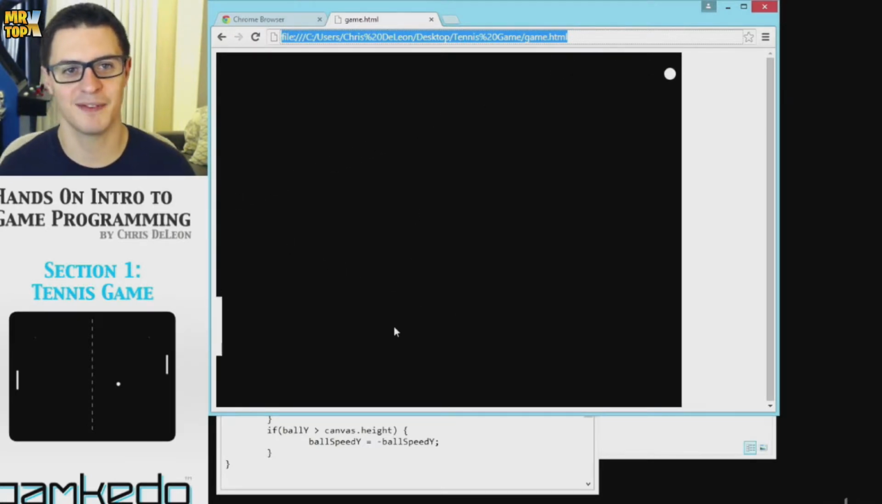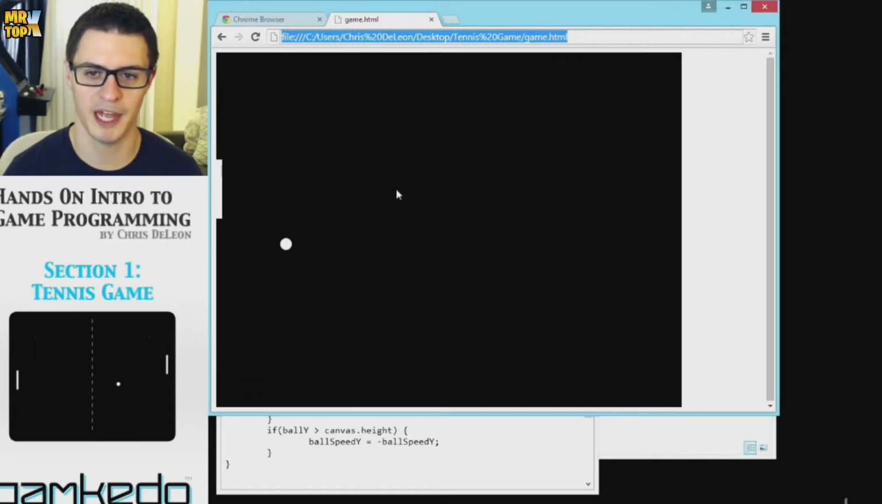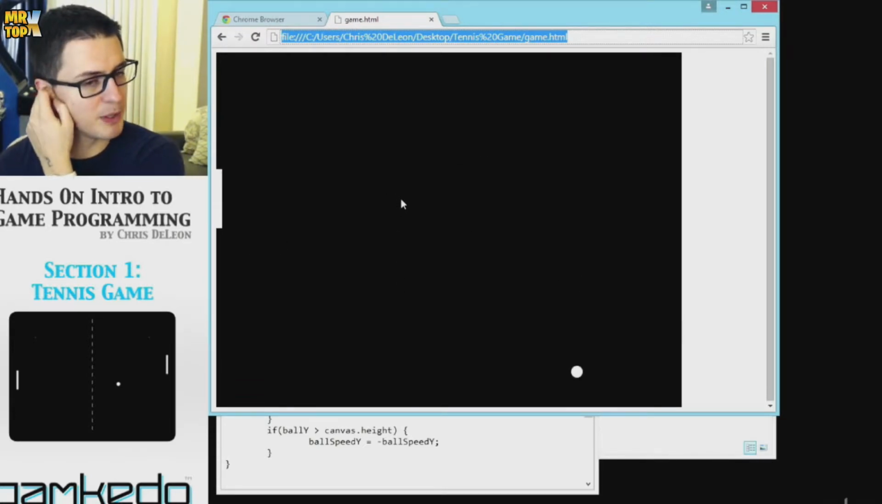Alright, now that we have the left side able to block the ball and let the ball pass, we have a little bit of gameplay already. Let's now build the right side paddle.